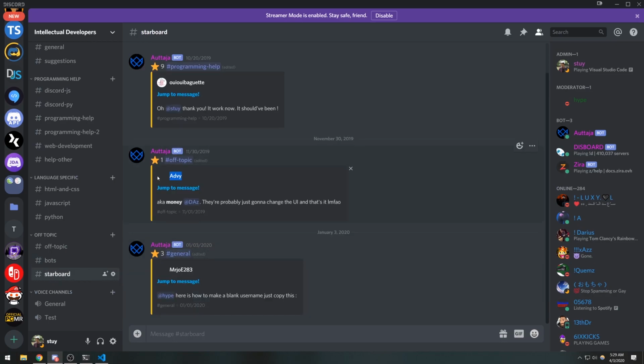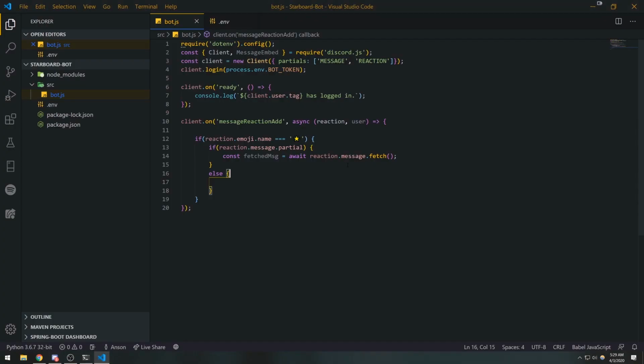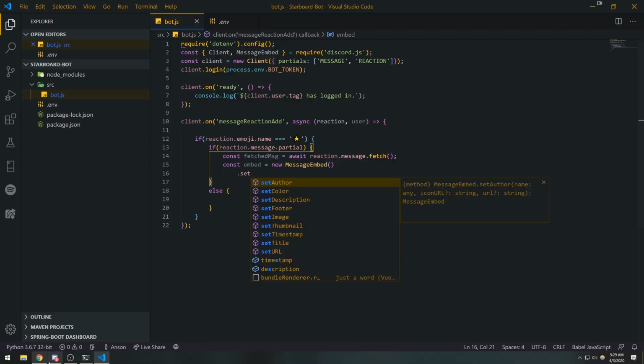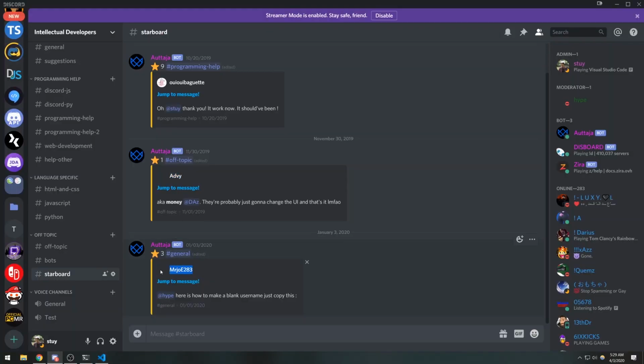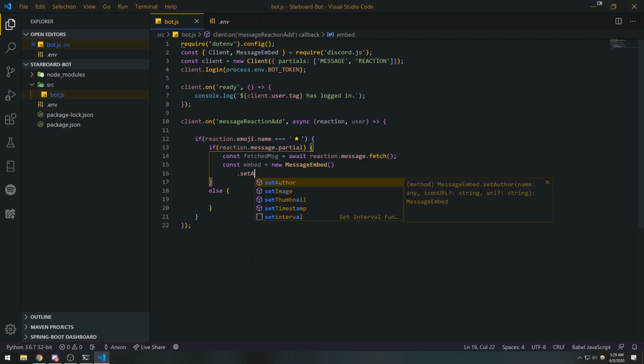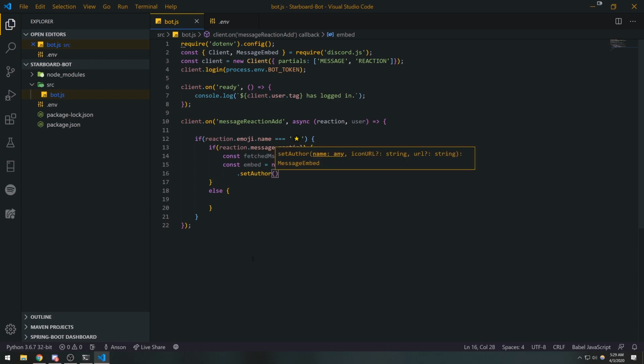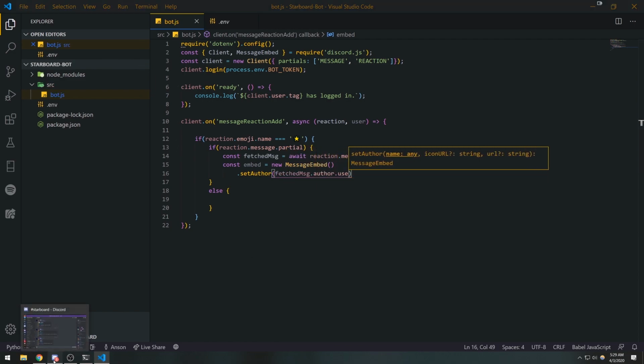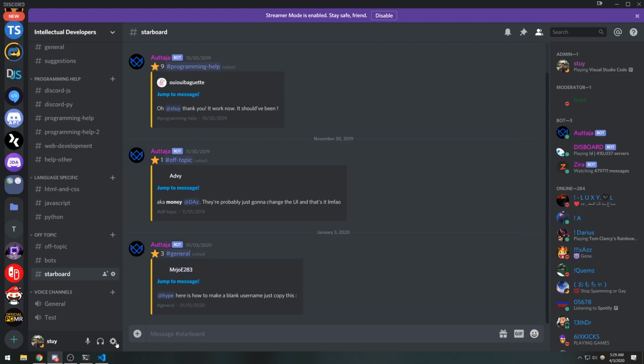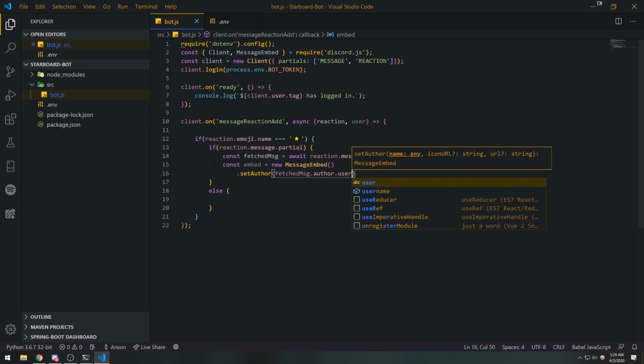We want the author, their icon. So let's do this. Const embed equals new message embed. So this is definitely not a title, that's the author. So we're going to do set author. The first parameter is going to be the name. So we're going to do fetched message author dot username, or yeah, we could just do username. We can also have their discriminator too if we want. So if you want that, you can just do tag.